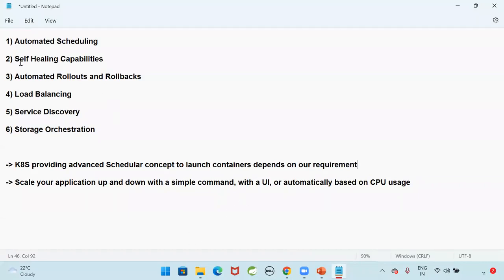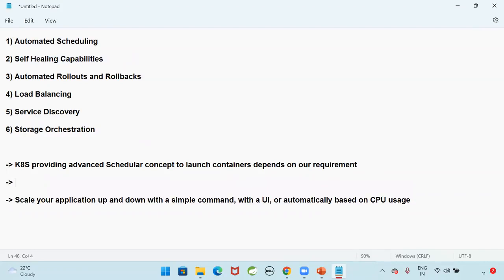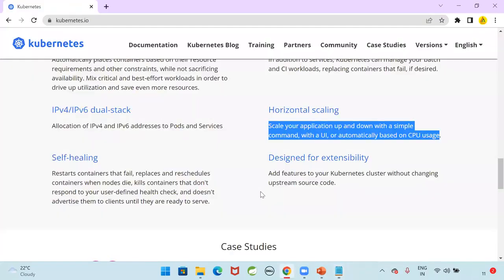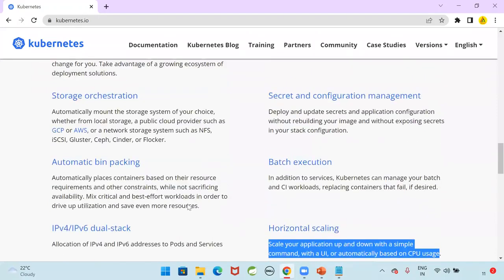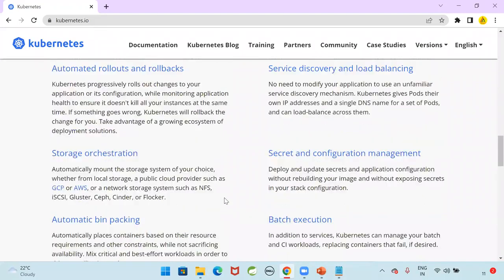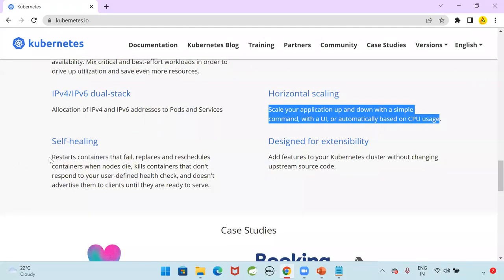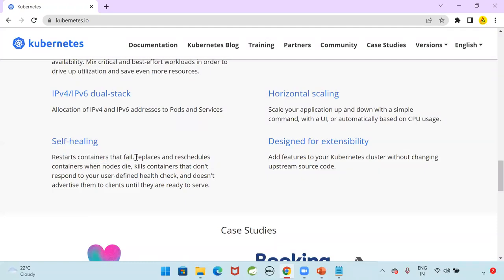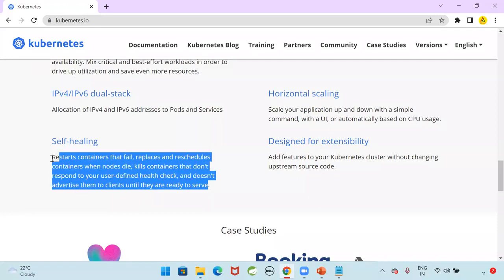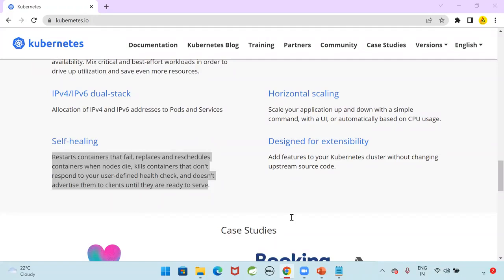Okay. Next one is self-healing capacities. Self-healing capacity is nothing but whenever one node goes down, then it is going to take care of that failure and schedule another container to handle that load. Restart containers that fail, replaces and reschedules containers when nodes die, kills containers that do not respond to your user-defined health check and does not advertise them to clients until they are ready to serve. So this is a self-healing capacity feature.